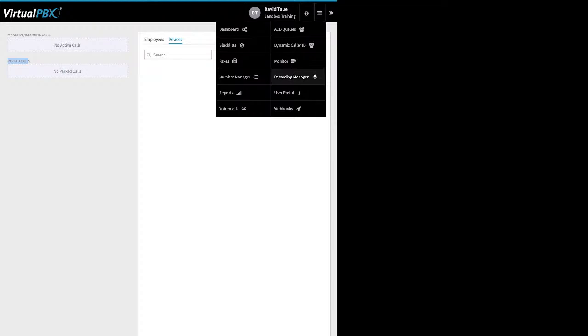The recording manager will open up a new tab and take you to recordings.virtualpbx.com. It just asks for your dash login, and there you would view your call recordings. This is if you've enabled a customized call recording on the users. If instead you have AWS integration enabled, this would then open up and take you to your AWS page so you can see the recordings there, view them, etc.